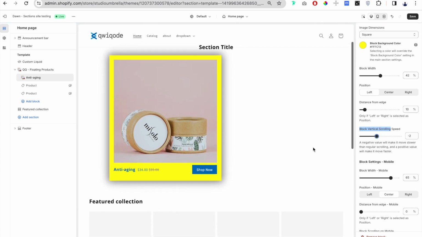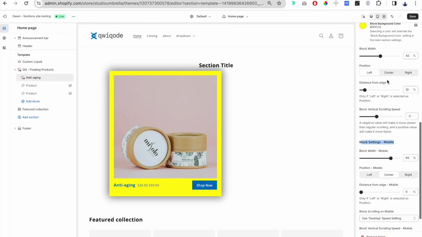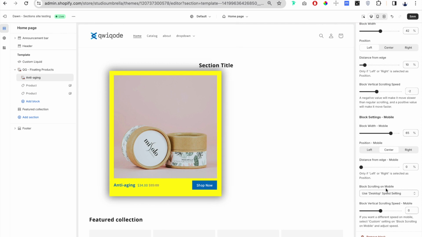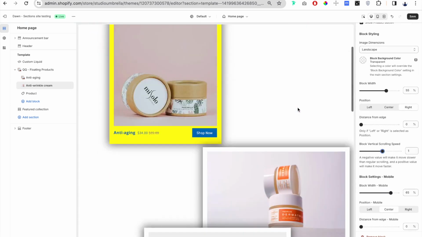Okay, cool. Down here we have some mobile options, which are the same as this one. The only difference is that we added this selector to use a custom speed on mobile. In case you want that block to move differently on mobile, you can select it from here and put custom speed. For now, I'm gonna leave it as use desktop speed setting, okay? I'm gonna add some more products and speed up this process.